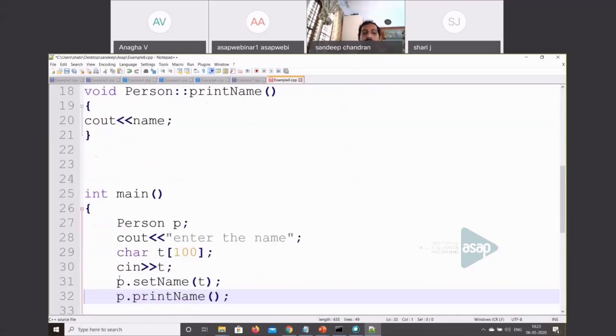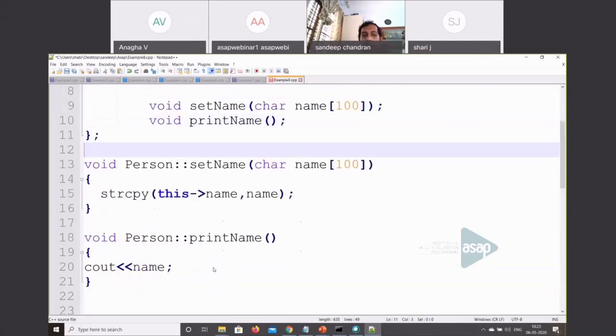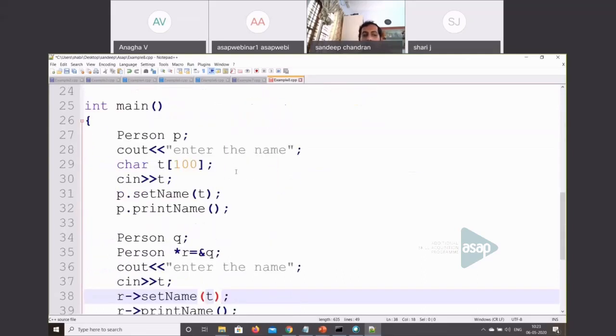Okay. I created a person class. Enter the name. The name is being entered into T. Then this value is being passed to the function set name. So this value is being copied to this. Then it is being printed. It's a normal class. Next thing, I created another object of person, Q.